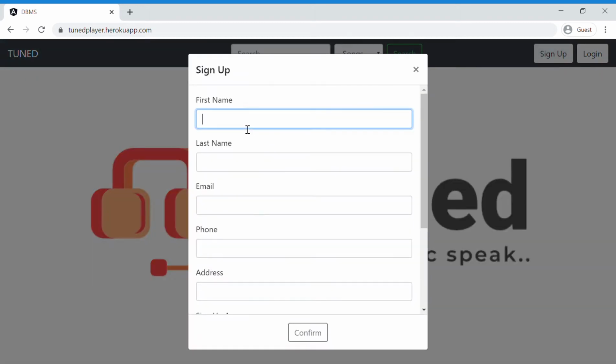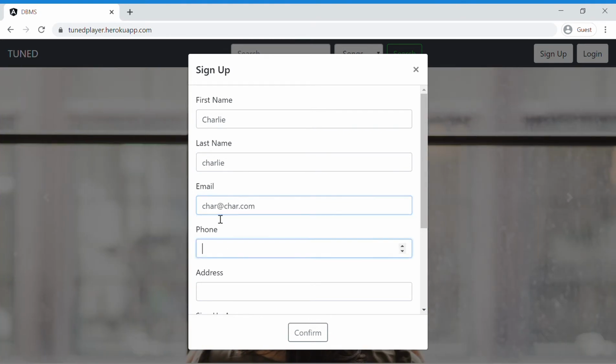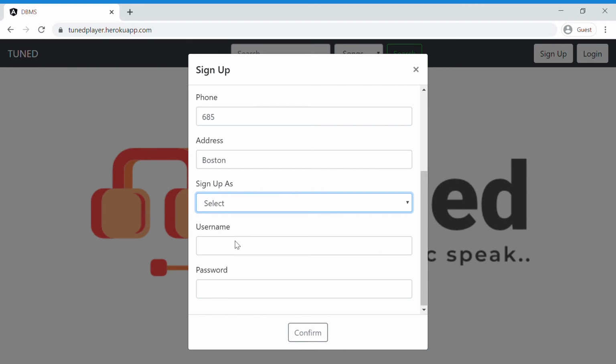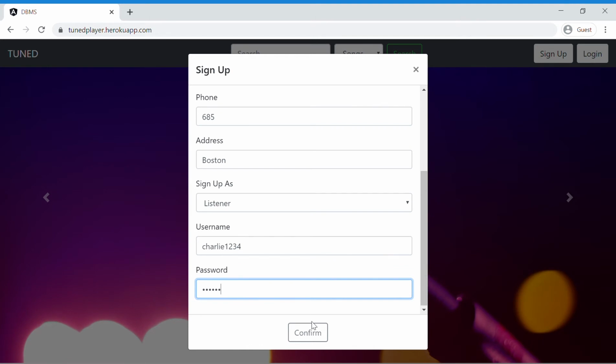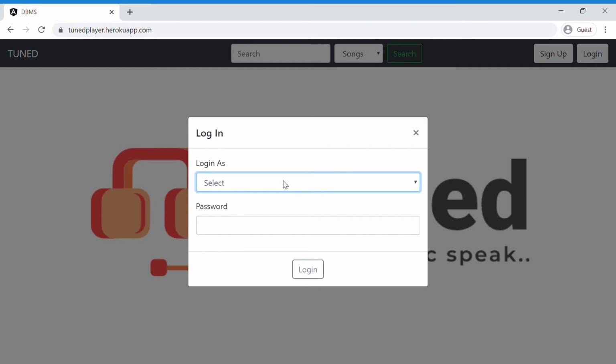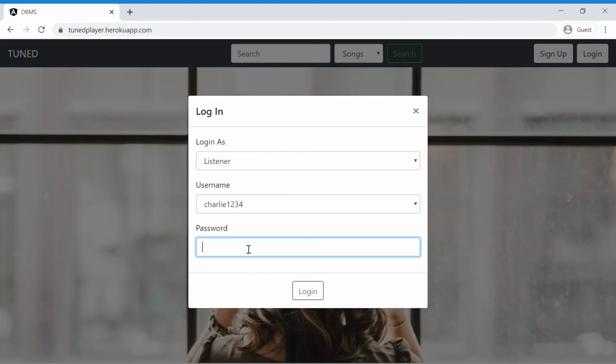So I'll quickly sign up a new user. I'm going to sign up as a listener and show you the features which are available to a listener. Now I have signed up, so I can log in as a listener. While logging in, I can see the list of listeners available for this application. I'll log in as Charlie, which I just created.